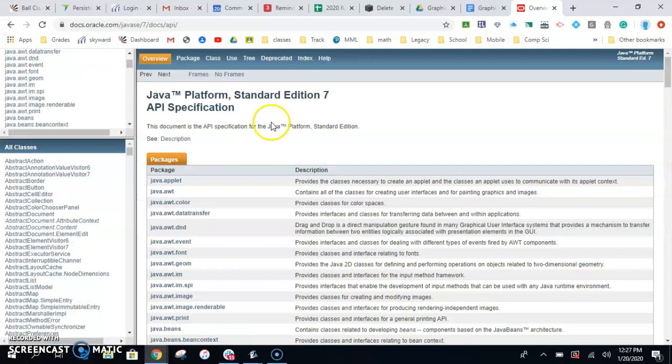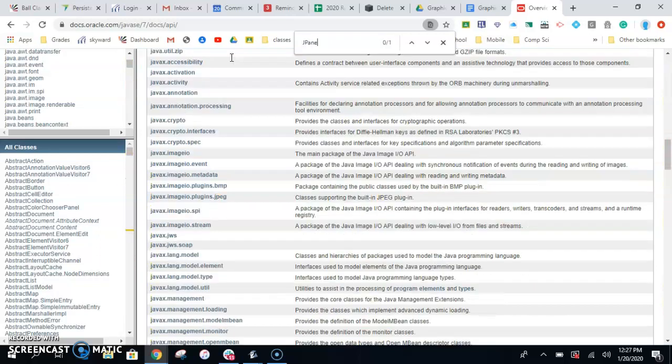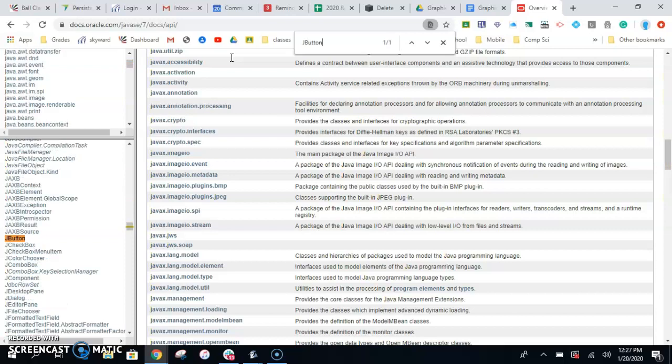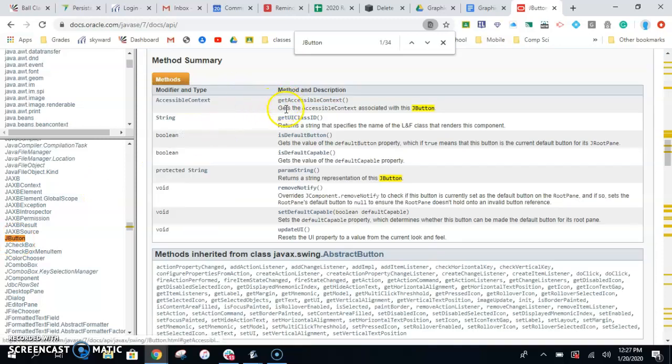So I run to the API. I'm going to do a search, so either Command F or Control F for JPanel. Oh no, JButton, because that's what I was using to add this action listener. I'm going to go to the JButton class. I'm going to look at all the methods of the JButton class, and I'm looking for a method called addActionListener because I just called it.